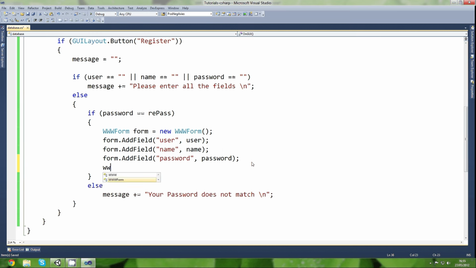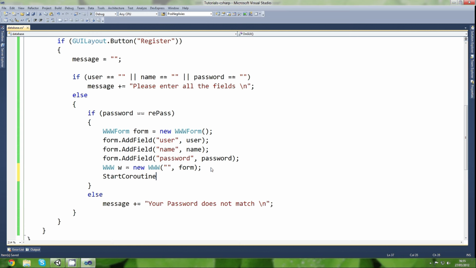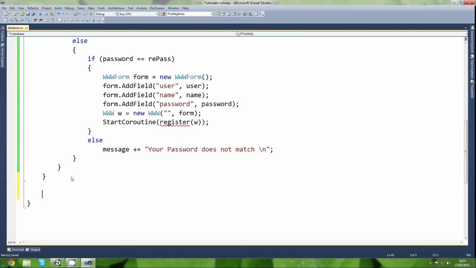Anyways, and now we're going to do WWW w equals new WWW, and new URL. Oh, we don't need to. We can just type in the string, and then the form, because we want to send all this data, the username, name, and password. And here is the link we are going to send this to. So now we're going to start account read, and we should call this register and W. Okay, now we're starting the coroutine, which you shall see is an IEnumerator, and register. Forgot about that.